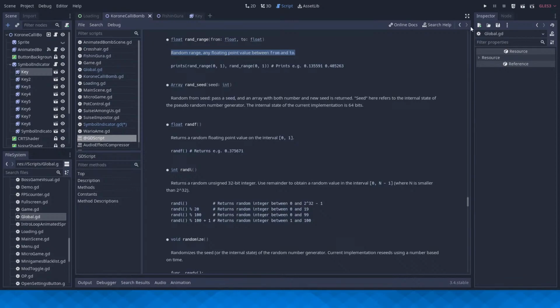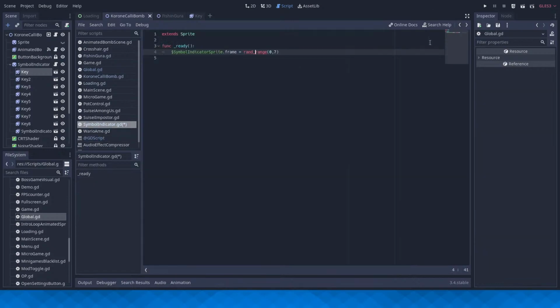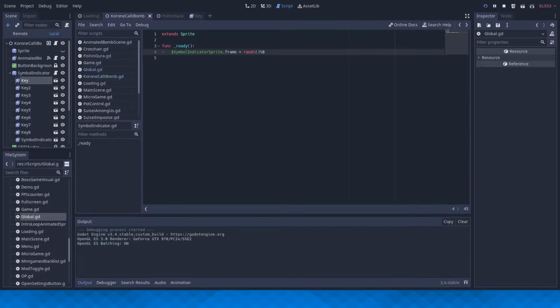How am I gonna deal with this? Right, I can just do what it says here. I can use random integer and then use the modulo operator. Don't know why I pressed the insert button. Rand I and then modulo by 8. And that should give it a random sprite. Just run this. Alright.